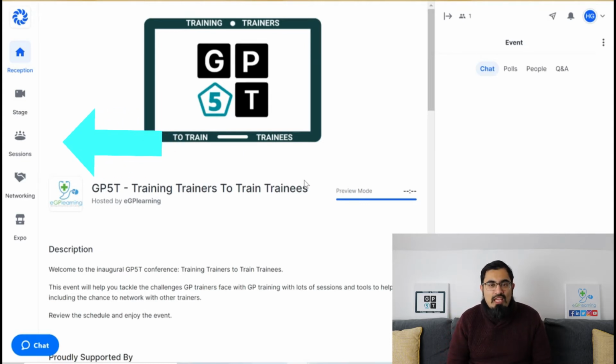Underneath that you have the sessions area. So think of this like your workshops or smaller rooms that you may have. However, they can normally accommodate up to about 100 people. Beneath that is the networking area, and this is a really cool experience for you to engage with other members at the conference itself. And then finally you've got the expo area. So think of this as your sponsors kind of area where you can engage with those people that may be sponsoring the event.